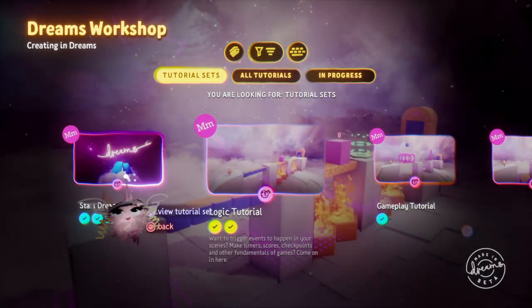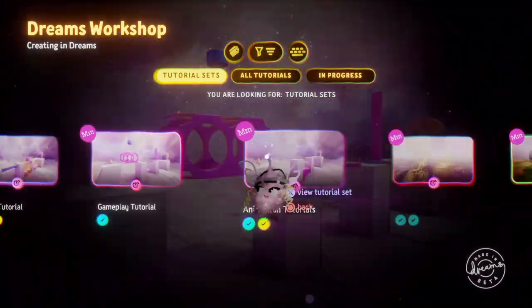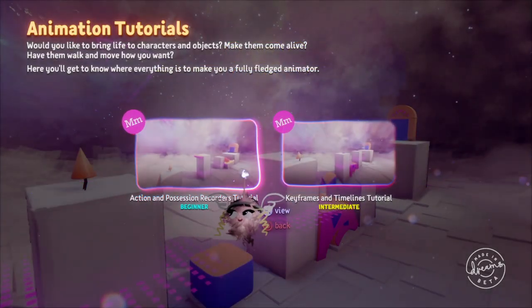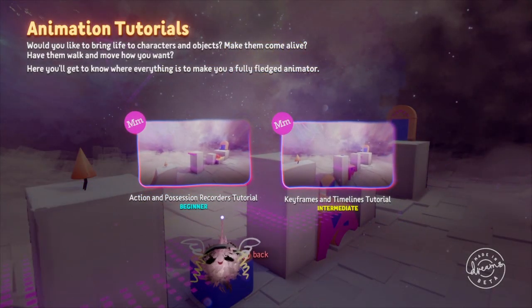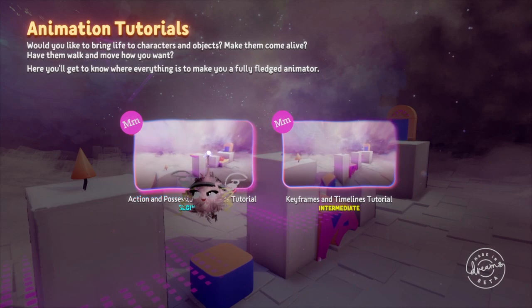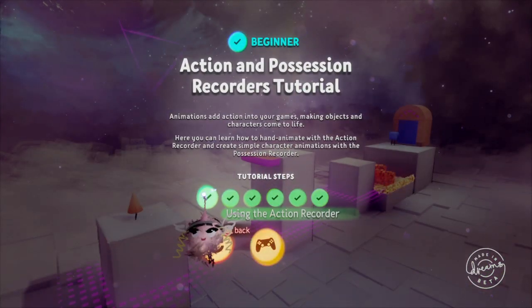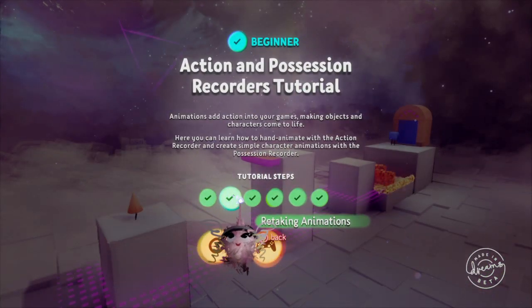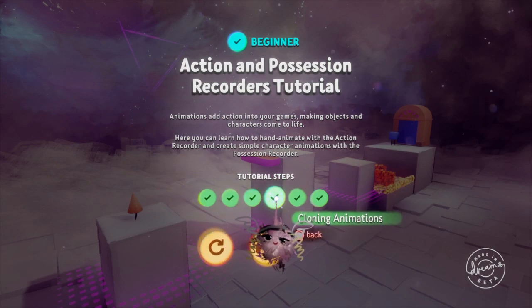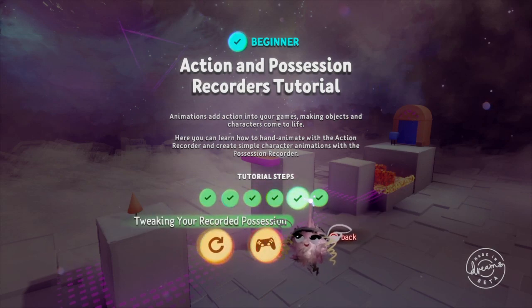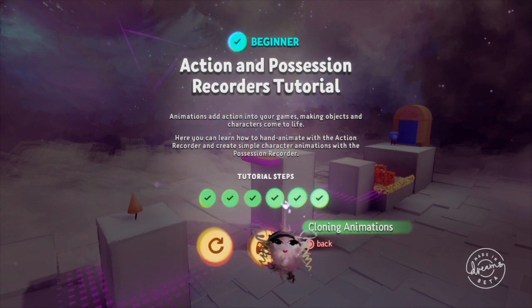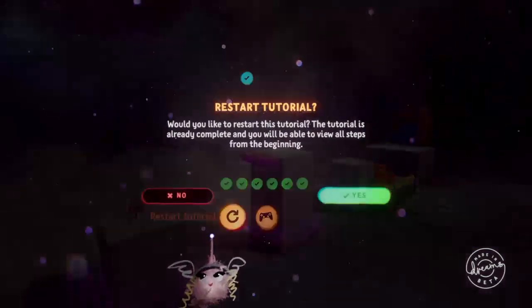And again, we've done start dreaming, logic, gameplay, onto animation. Action and possession recorders tutorial, and then next will be keyframe timelines tutorial. We're going to be dealing with using the action recorder, retaking animations, tweaking the animations, cloning animations, recording character movements, tweaking your recorded possession. Restart tutorial because I've already completed it once. Here we go.